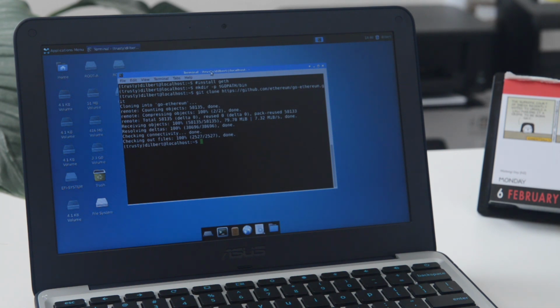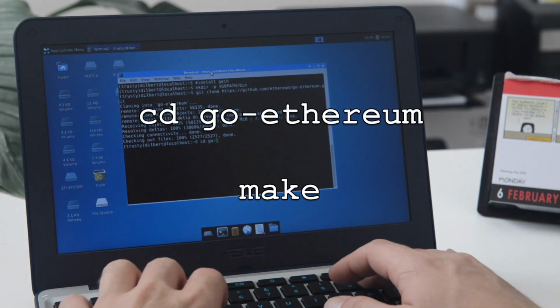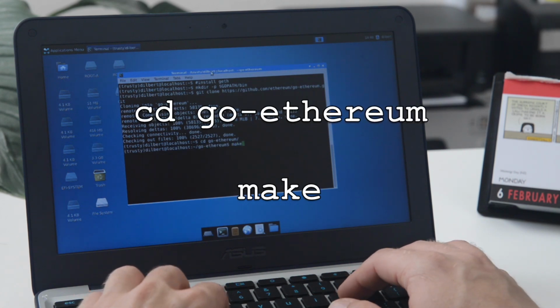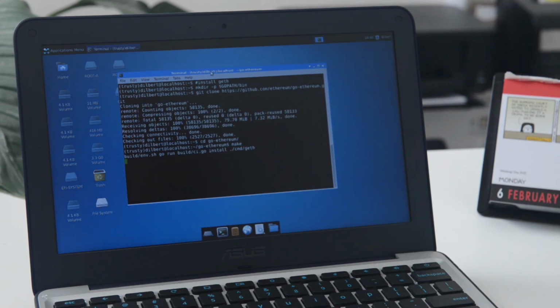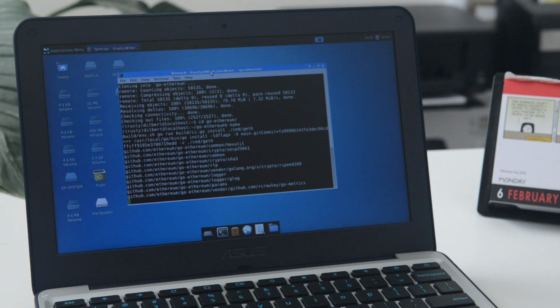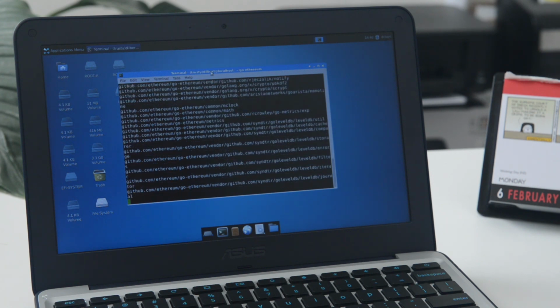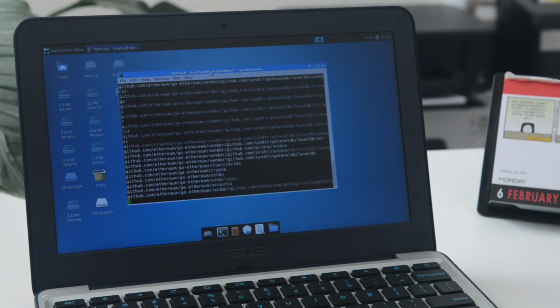What you're gonna wanna do once you've cloned the repository is type the word make. And what make will do is actually build Geth for you. And this is part of the build-essential tools that we installed earlier.